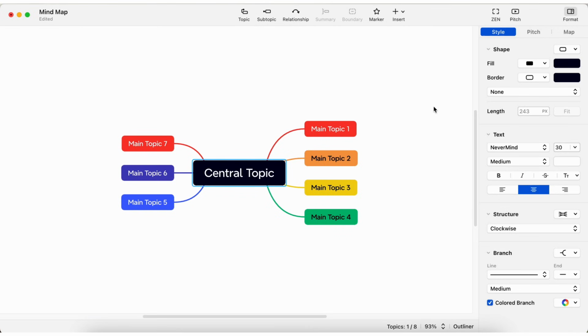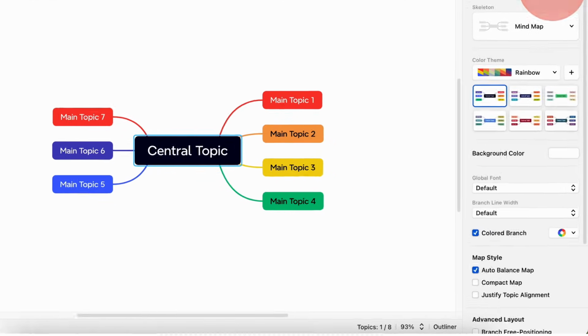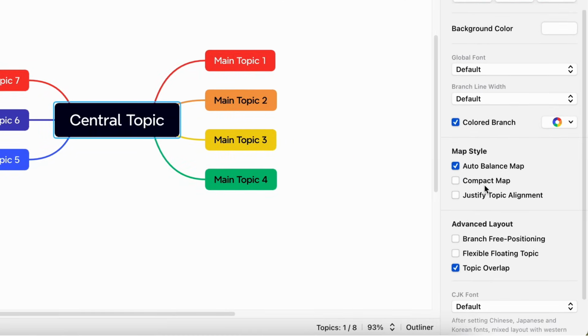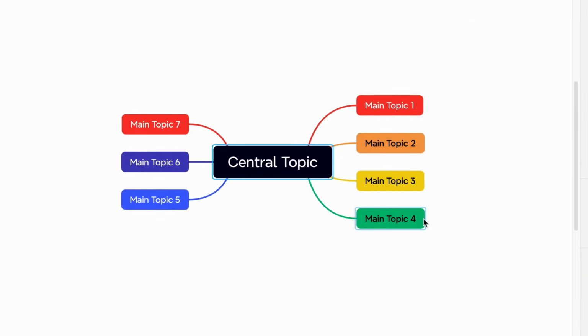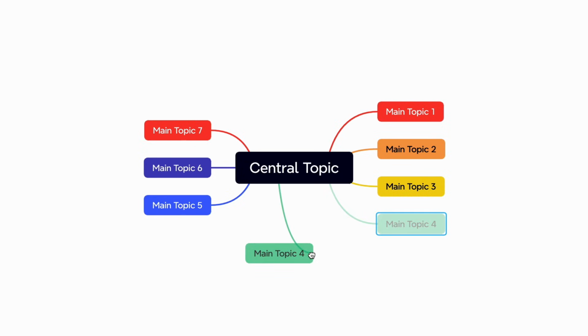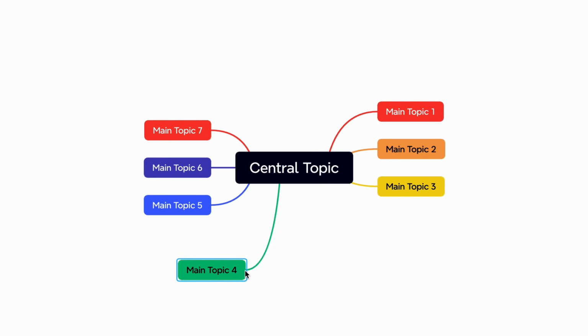Reconnecting topics. To move a main topic within the central topic, make sure you have clicked on the branch free positioning in the advanced layout section located in the map section. Then select the main topic you want to move and drag it to the new location. When you see a marker appear, drop it into the branch.